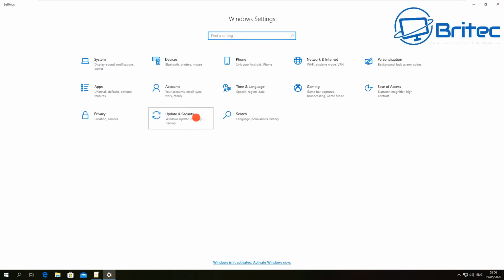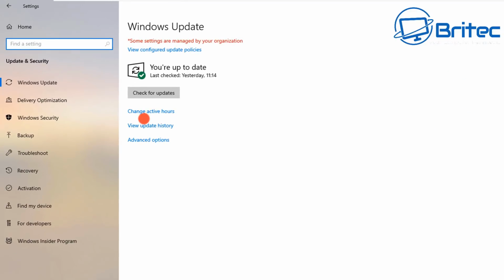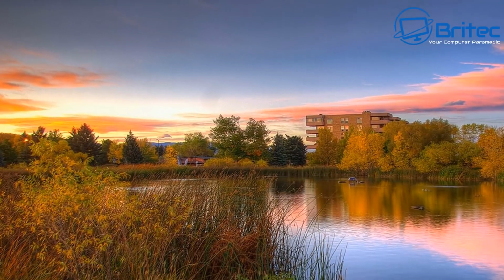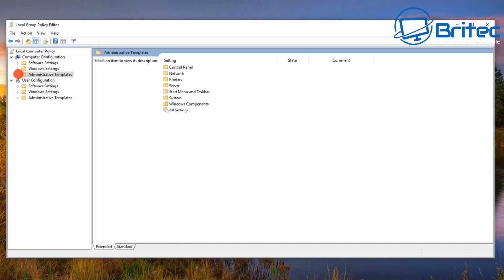So let's move on to update and security. This is another one that I like to do. Inside here is the delivery optimization, and you'll see allow downloads from other PCs. I don't want that to happen, because if you're playing a game and you've got more than one computer on the network, it may start pulling the downloads off of your PC on that network. So I always disable that, and you can always take more control of that feature inside the group policy editor. So let me show you how to do that.